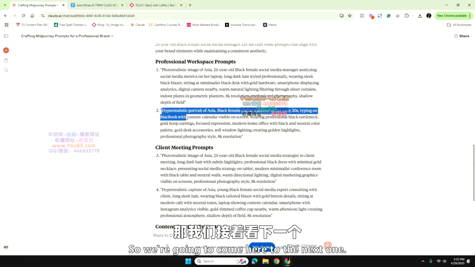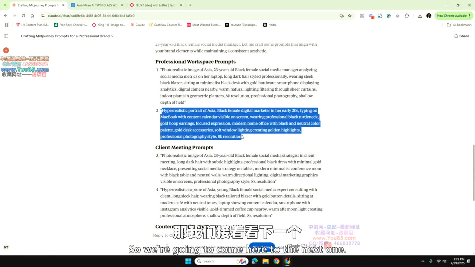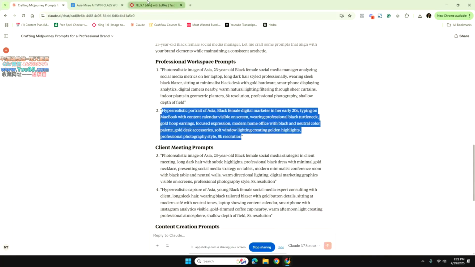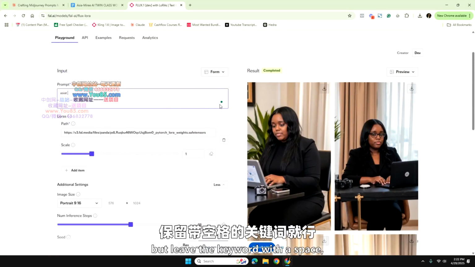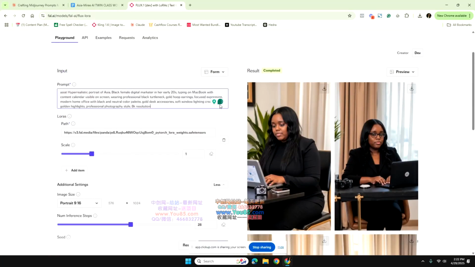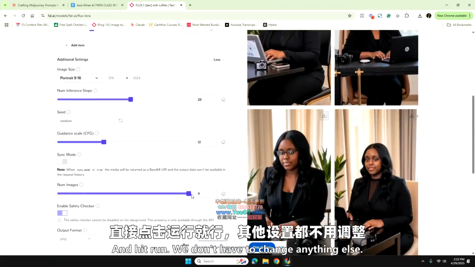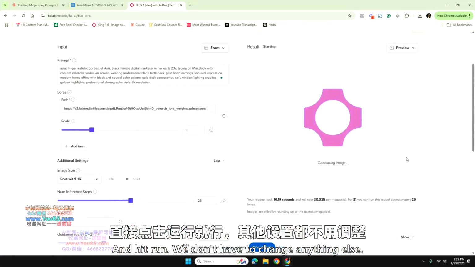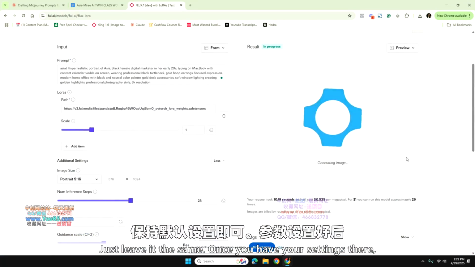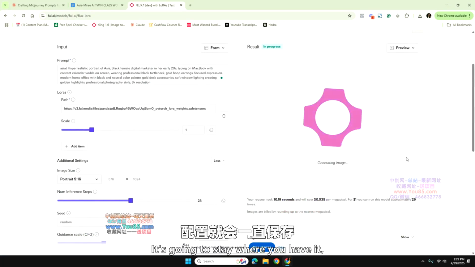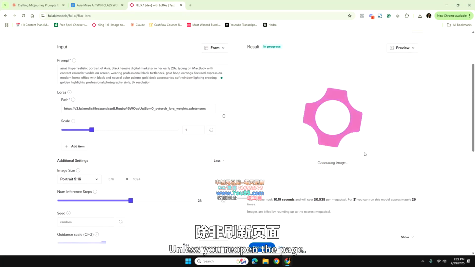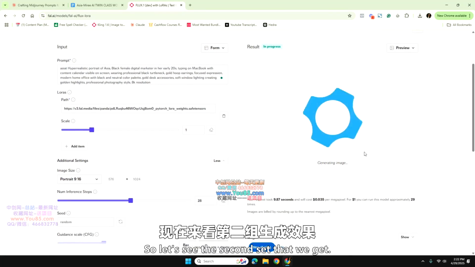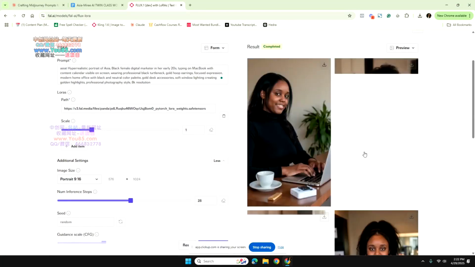So we're gonna come here to the next one. We're going to take out just the prompt, but leave the keyword with a space, hit paste, and hit run. We don't have to change anything else. Just leave it the same. Once you have your settings there, it's going to stay where you have it, unless you reopen the page. And so let's see the second set that we get.